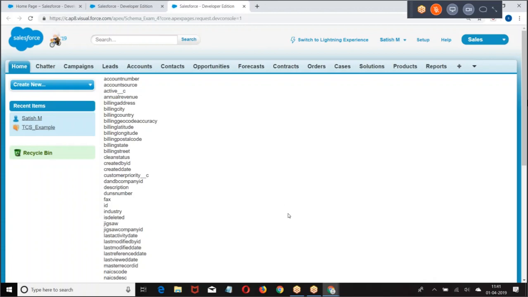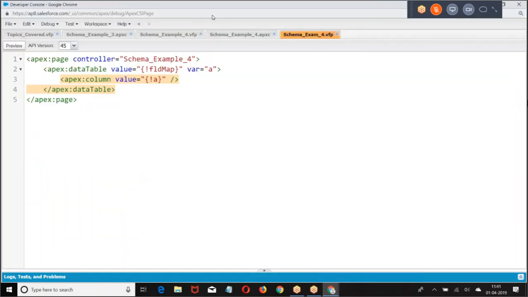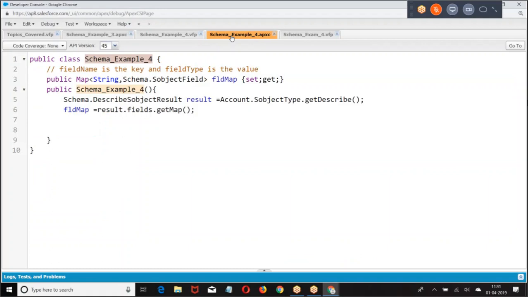Write the code to get the fields of a contact object. Look at this reference. Look at this code. Get the fields of a contact.